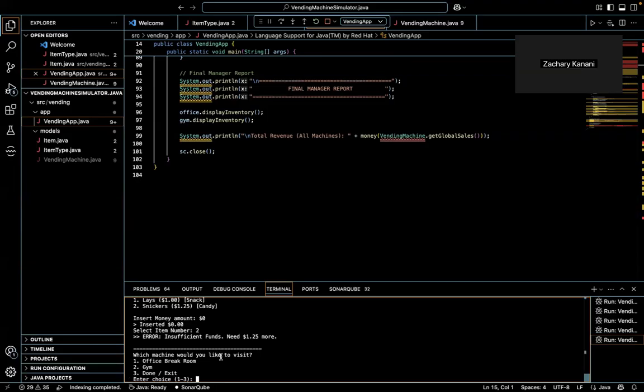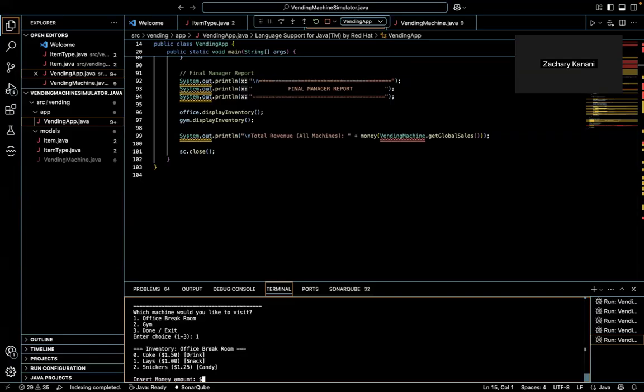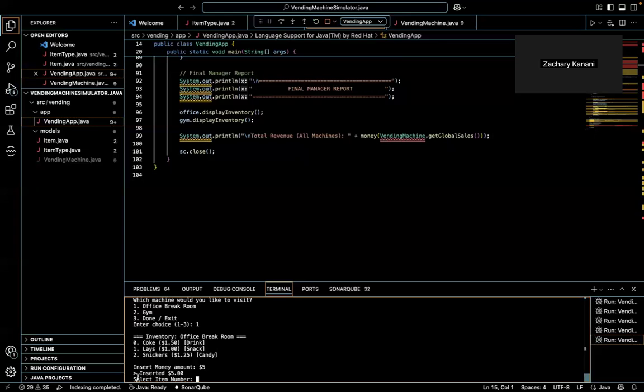And now I'll do the invalid item selection. So let's go back to the office break room and let's select an item that's not on here. So this is the money amount. Let's say I have $5, right? And then select item number. So let's say item five, which is non-existent. Yep, selection number five does not exist. So only zero, one, and two would exist for these. So the error for that is correct as well.